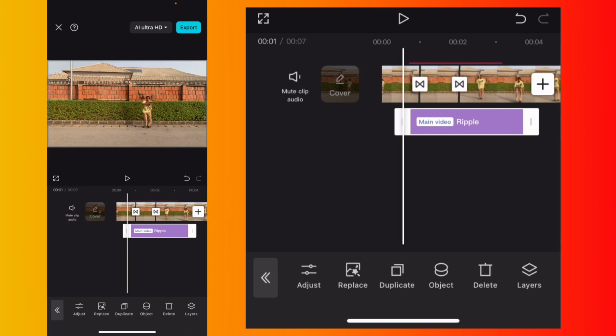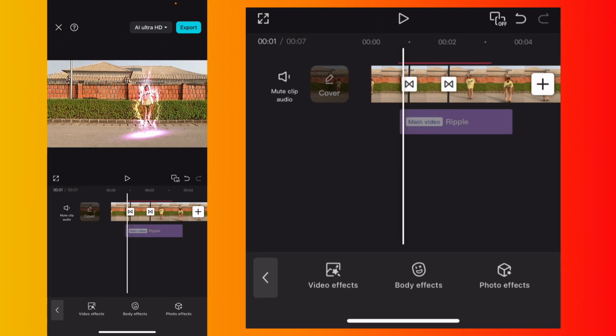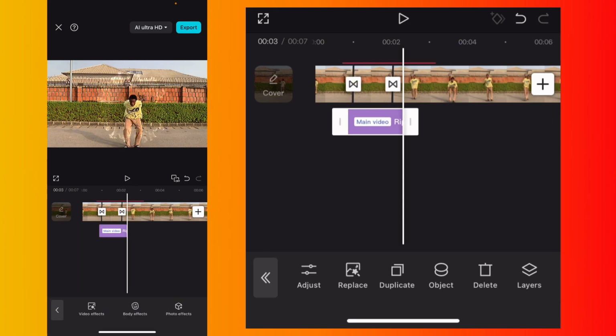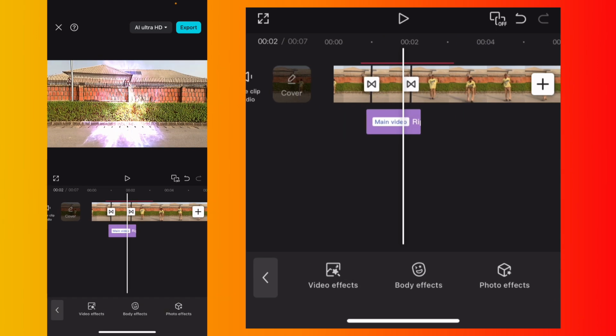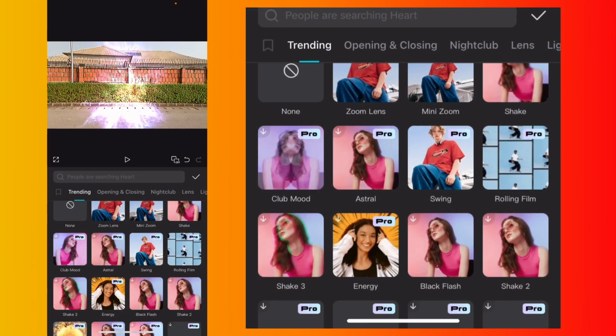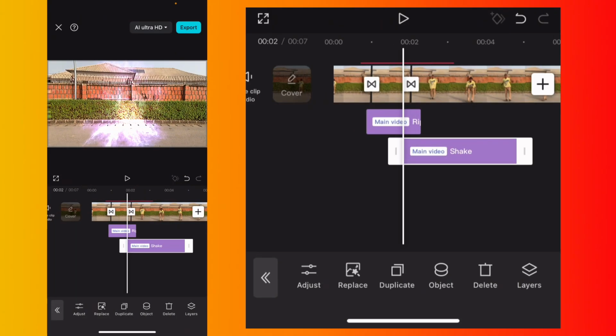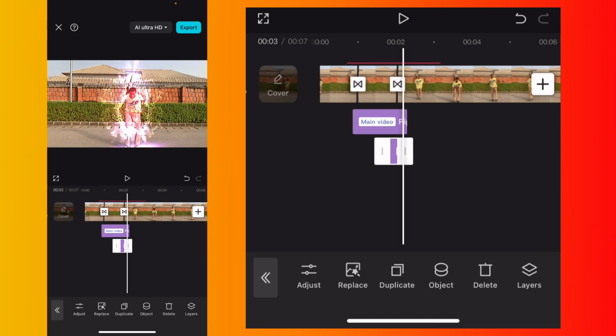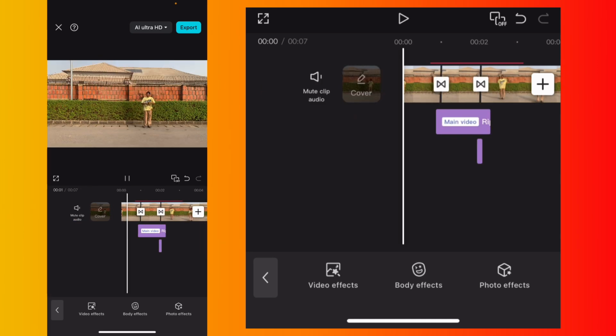So our ripple effect will start from here. I'm going to end here. So add a shake effect here. And that's all.